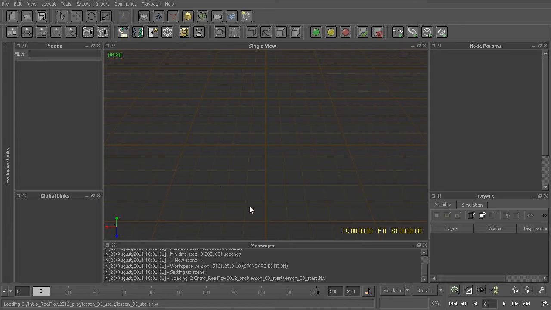To actually move around within RealFlow's 3D space, that's done by pressing and holding the Alt key on your keyboard, and then using your 3 mouse buttons. So Alt left click will orbit and move my camera around. Alt middle click will basically pan my camera from side to side. And then finally, Alt right click will zoom in and out.